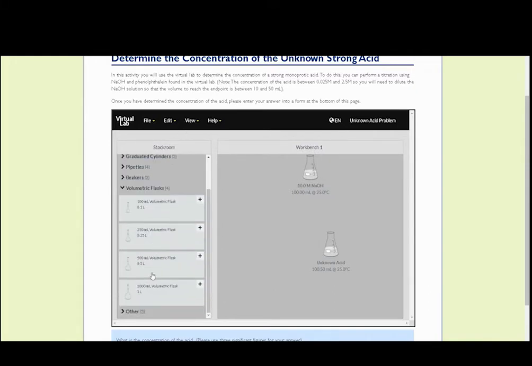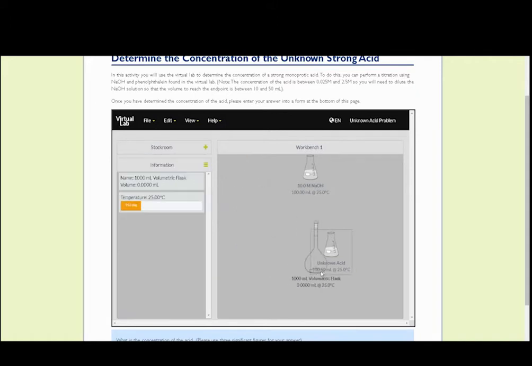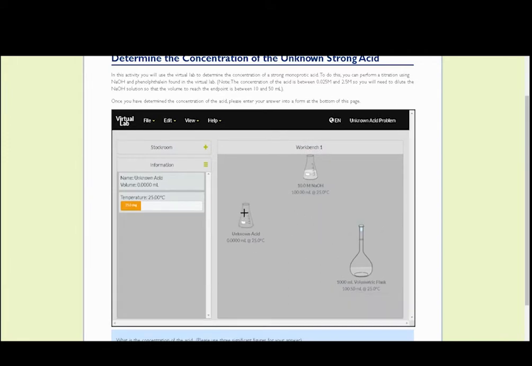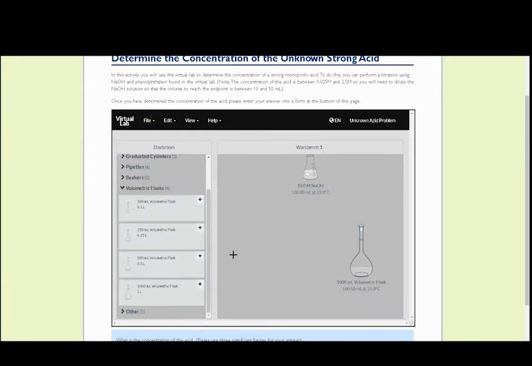And you're just going to grab a volumetric flask here and pour all this in. So remember that's 100.5, because you're going to need to know that number to figure out exactly how much of your base you added. Again, we can remove this, we don't need it there.